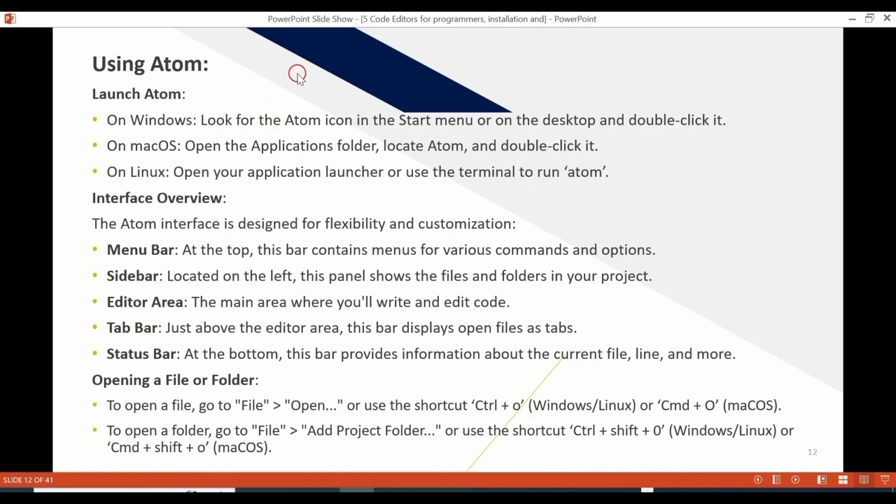Now, how do we use Atom? First, to launch Atom, if it's on Windows, look for the Atom icon in the start menu or on the desktop and double click. Then for macOS, open the applications folder, locate Atom and double click it. If you want to follow this step by step, just reduce the video with this button here, then drag it to the size of the screen you want, and follow step by step on how it is being discussed in this video.